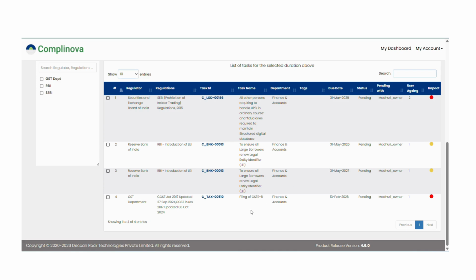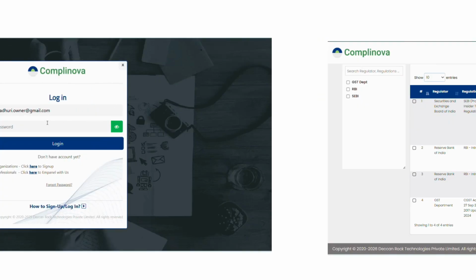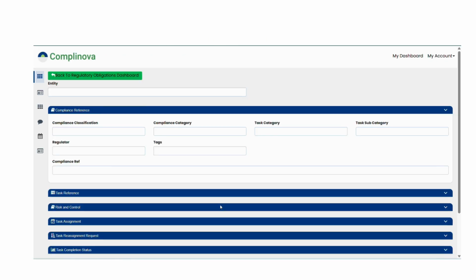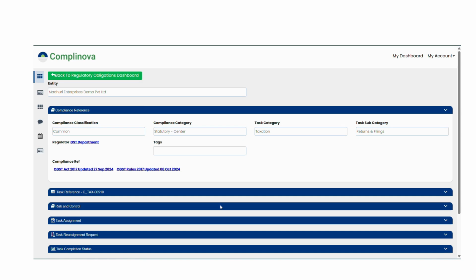Previously, the admin assigned the GSTR6 filing task. You can now see this task listed here. For more details, please refer to the previous video. Click on Filing of GSTR6 Task ID. Next, you'll be redirected to the Task Completion tab.